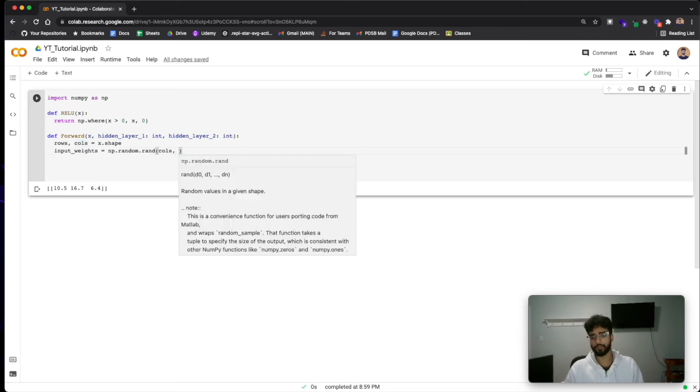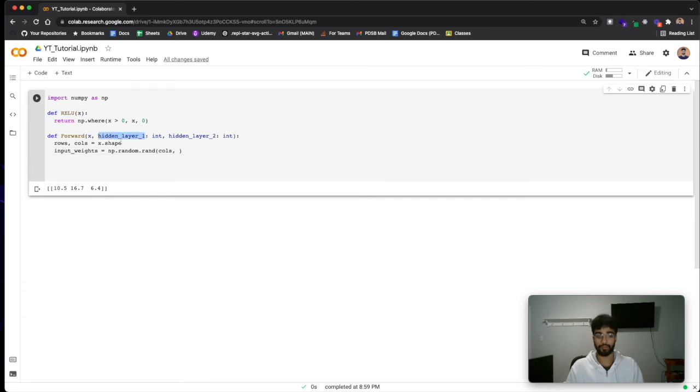And then what should the number of columns in this matrix be? Well, we know that the layer that we're going to pass this data to after is going to be hidden layer 1. And in order for matrix multiplication to be defined, we need the number of columns in this matrix to be equal to the number of rows in hidden layer 1 because we're going to be multiplying these matrices together after we get that result. So the second argument for the shape of input weights is going to be hidden layer 1. Hidden layer 1, and again, this is just an integer value to tell us how many neurons we want.